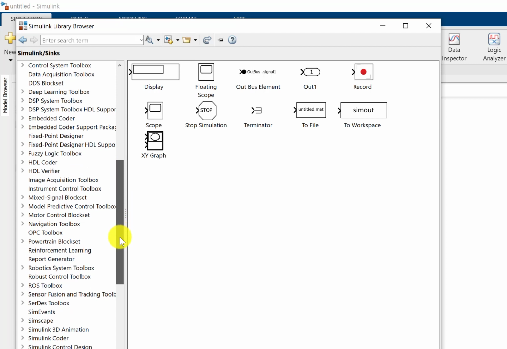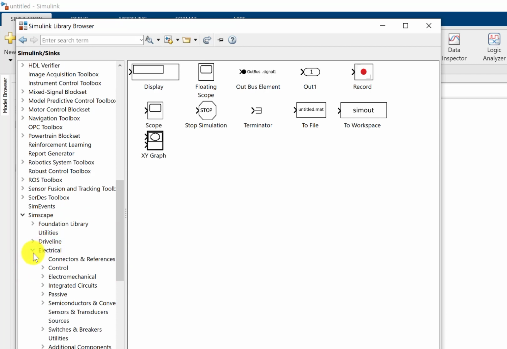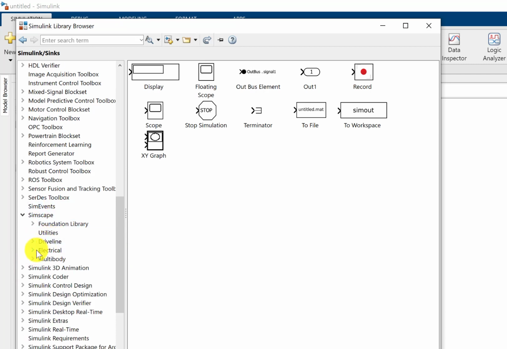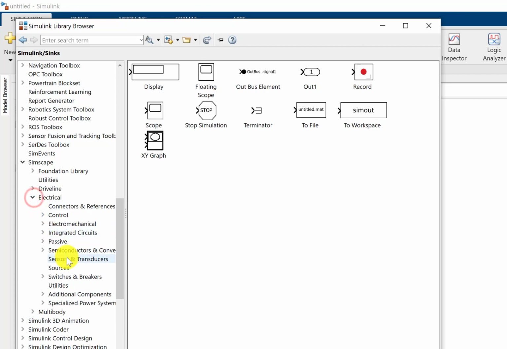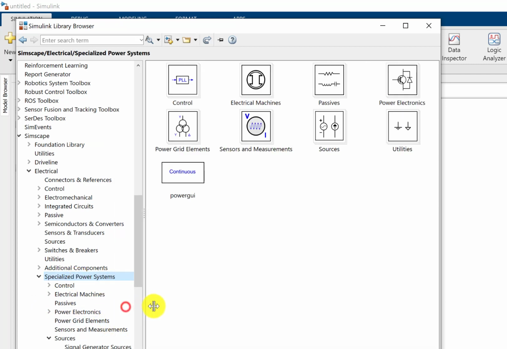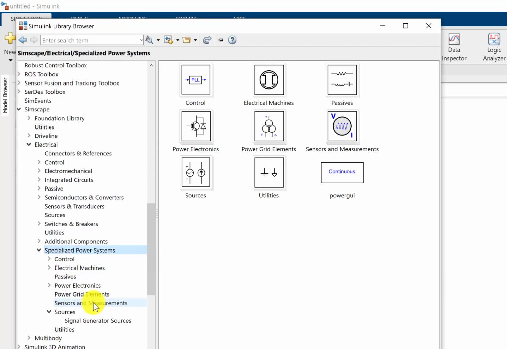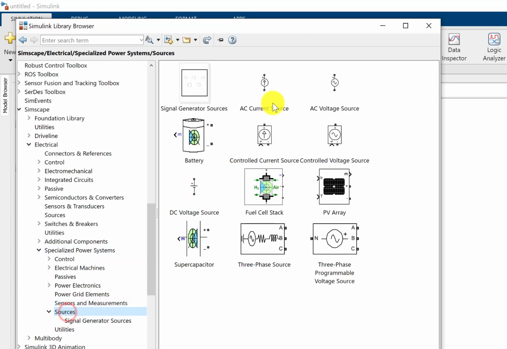And then when it comes to the circuit components regarding the circuits, we need Simscape. In Simscape, further the electrical, and then we get into the specialized power system. So we'll use this library, the specialized power system library, to create our power electronic circuits. And we can explore the sub-libraries. We can go to sources. Here we can add the AC or DC sources, voltage or current source, of course.